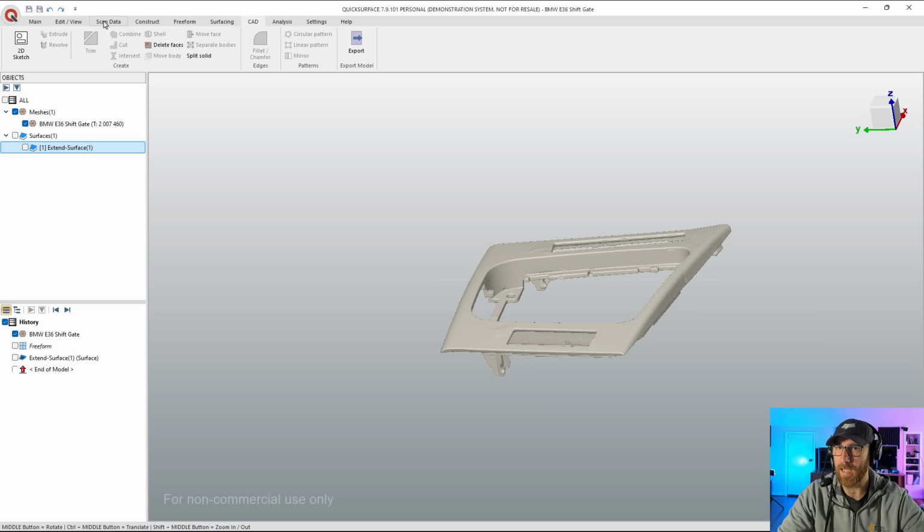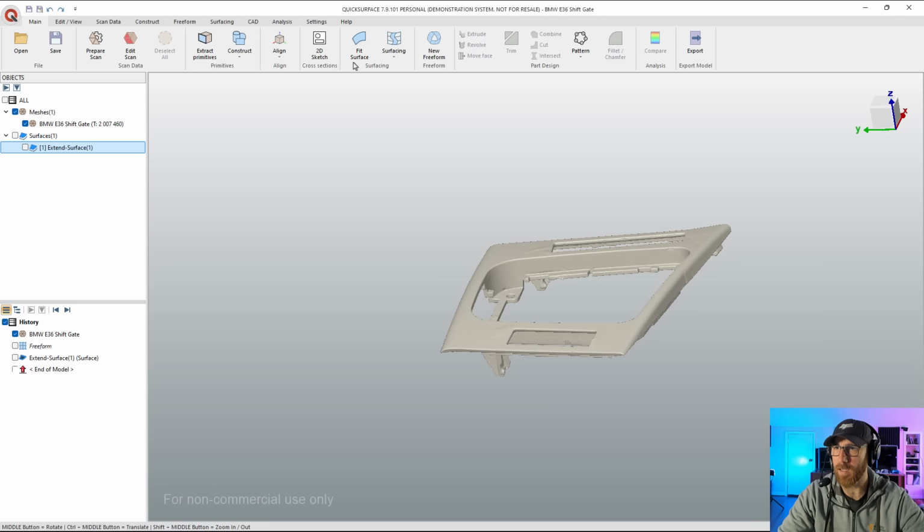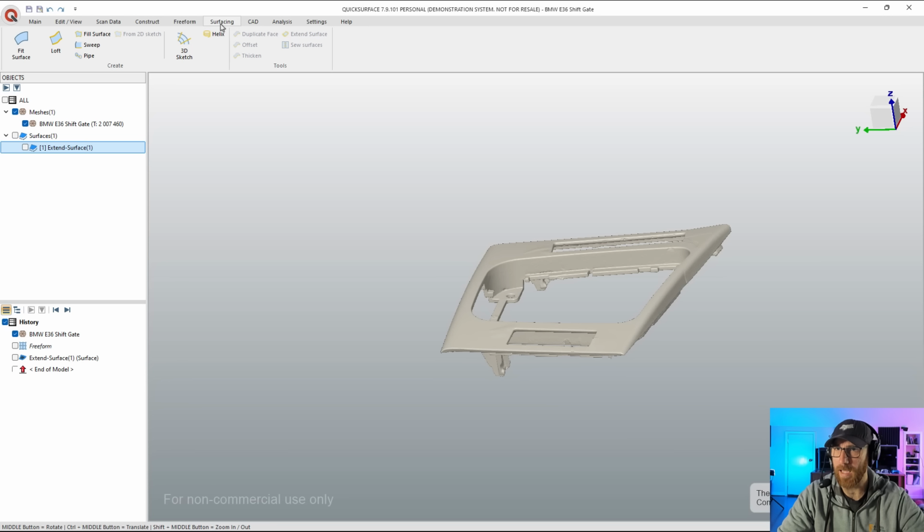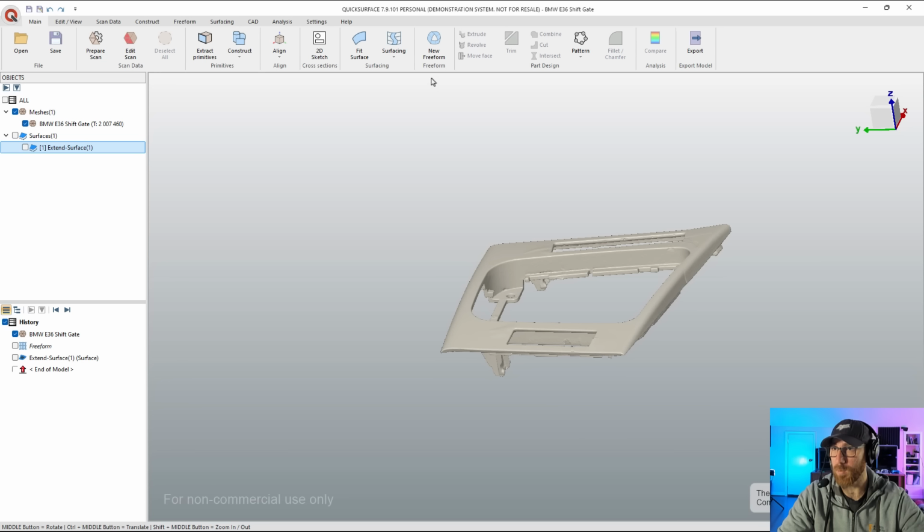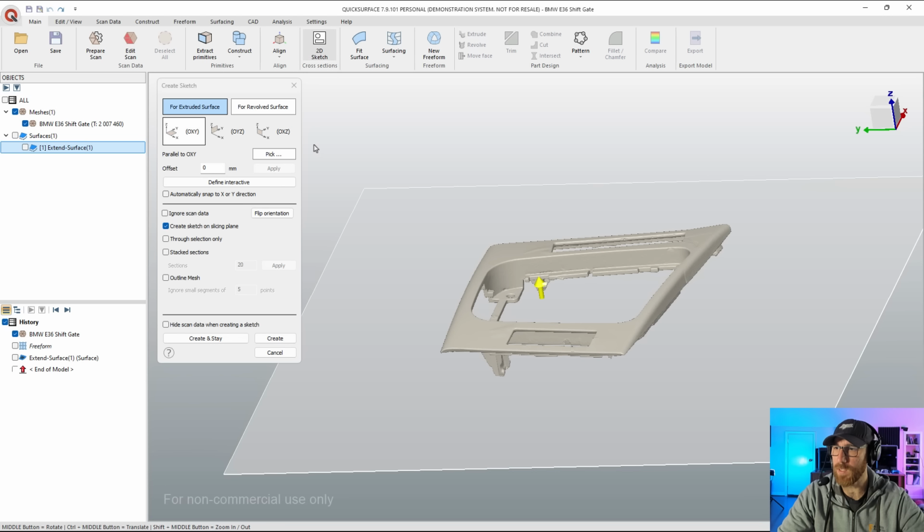So I'm going to start with CAD. Also note on the main tab that we've got some options here, the drop down for surfacing. So we're going to start with a 2D sketch here, and then we're going to use a 3D sketch. But if you want to go to the tool tabs, you can go to the CAD and the surfacing tabs for the tools that we're going to be using. All right, so we're going to start with a 2D sketch.